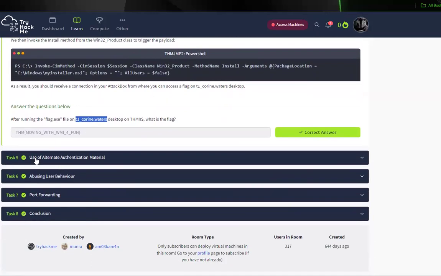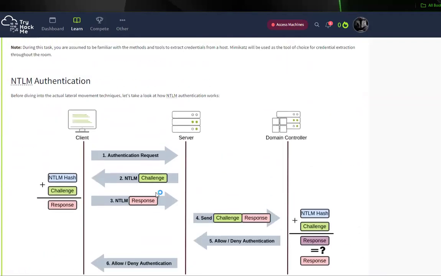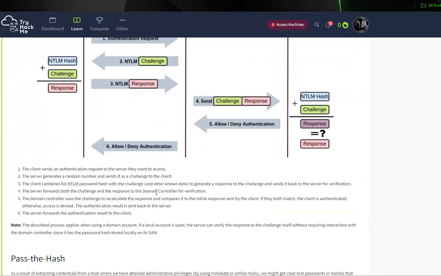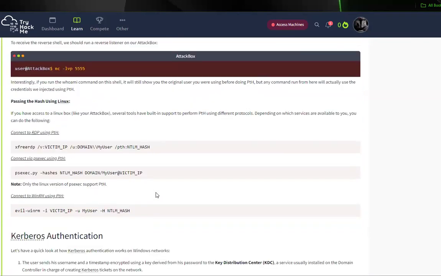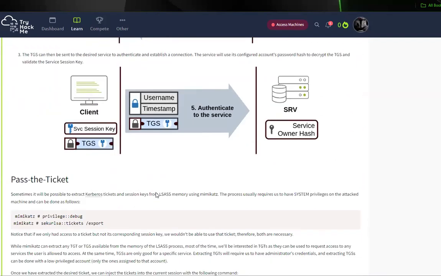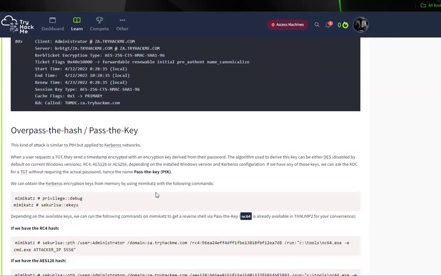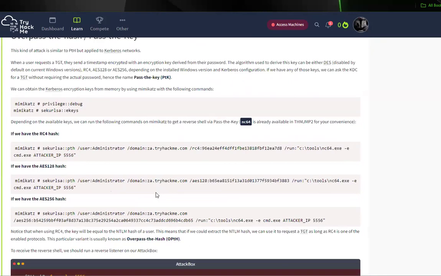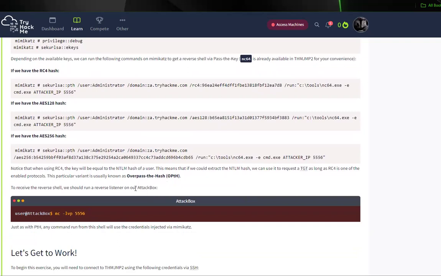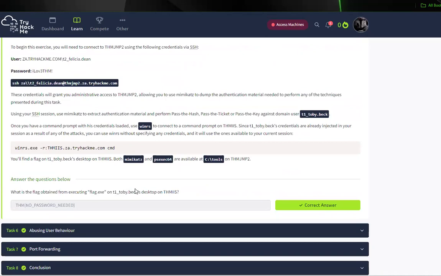All right, moving along. So task 5, use an alternate authentication method. Okay, so what are we dealing with here? NTLM authentication, NTLM, passing the hash. All right, Kerberos, my favorite. Kerberos is a lot to learn. Extracting some Kerberos tickets, loading those, passing those, starting some processes. Looks like what we're doing. All right, this is going to be fun.